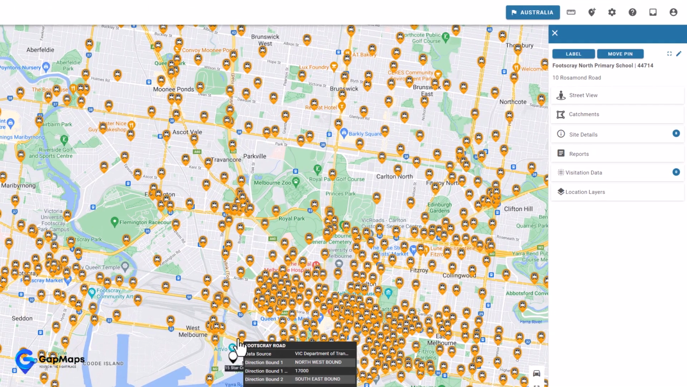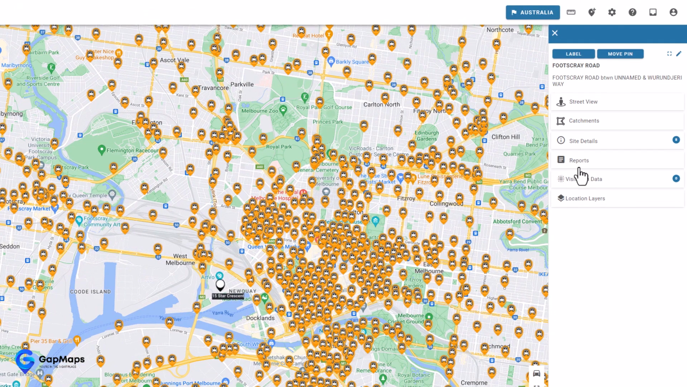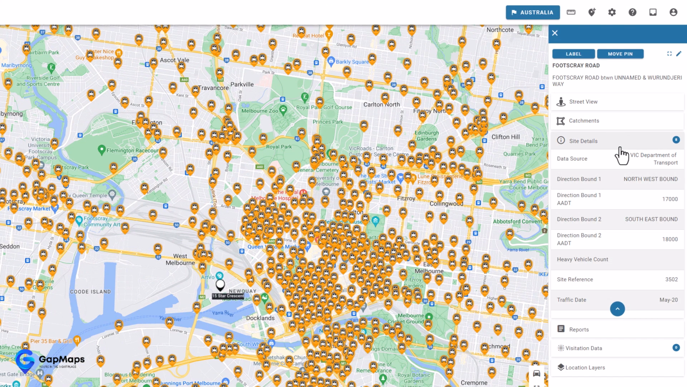If we click on a pin, the pin panel for this will open, and we'll open the site details to read more. We can see the data source of this information is the Victorian Department of Transport, and it breaks down the traffic flow both north-westbound and south-eastbound.